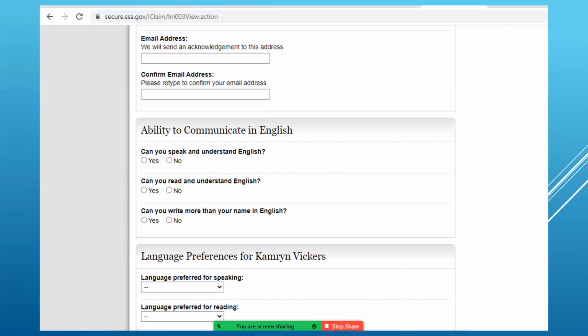Next, you will need to have an email address for this part. If you don't have an email address, you can just go to Yahoo or Google or something and fill one out. It usually takes less than 5 minutes, and you just have to have a cell phone number to verify your information or your email address. And then you would need to choose how you would want to communicate, if you can communicate in English or if you have a different language that you prefer.